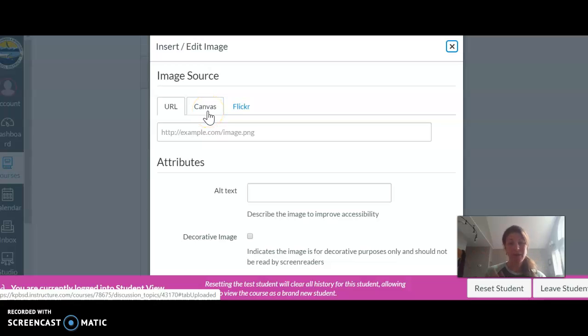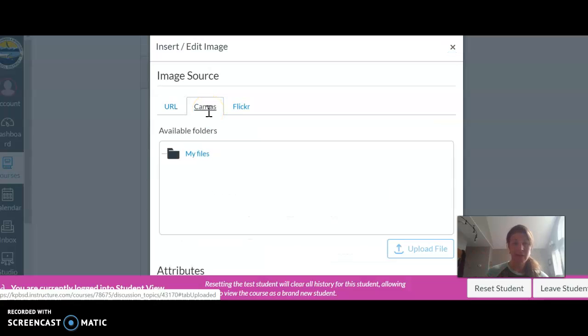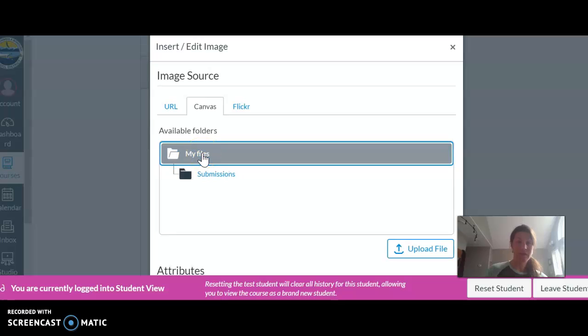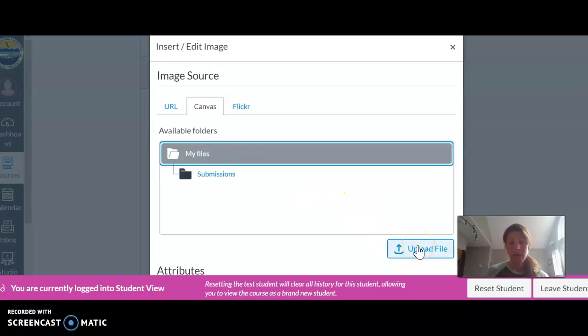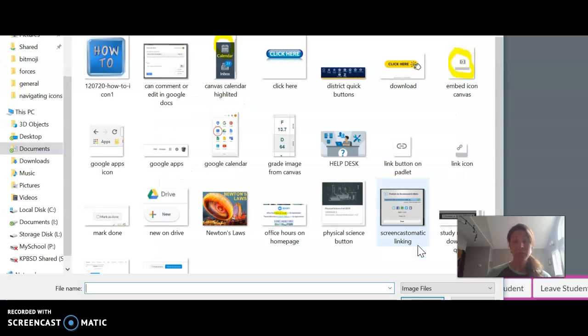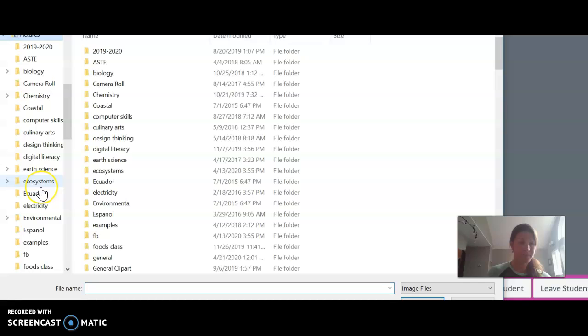It's not going to be very obvious, but if you click on Canvas, then you'll notice here it's got my files. This is a place that you can put things, okay? It's just a folder on Canvas where you can store things. Handy, right? Well, notice where it says upload file. So this is where you can get images from your personal computer and put them into Canvas, okay?